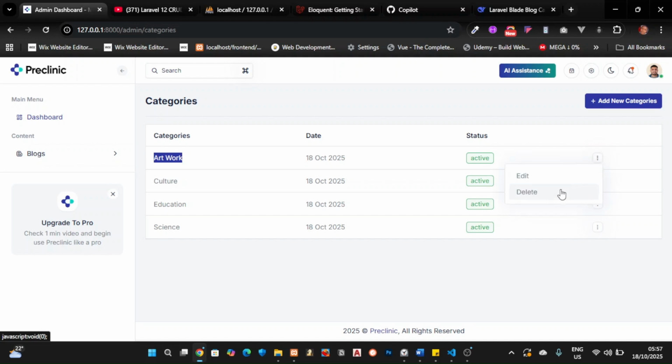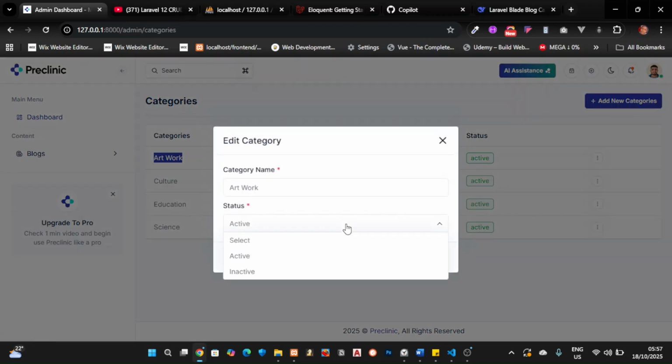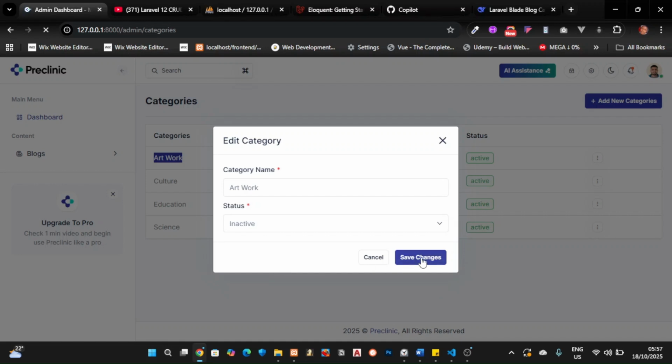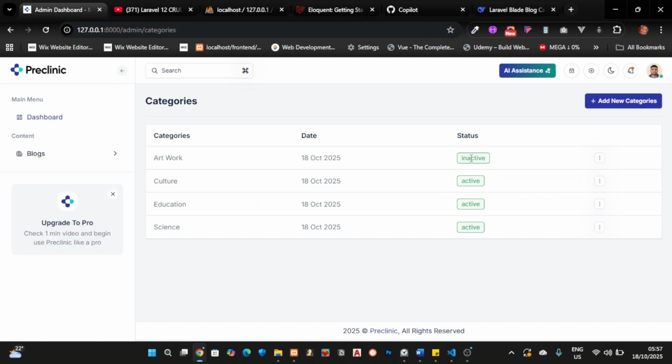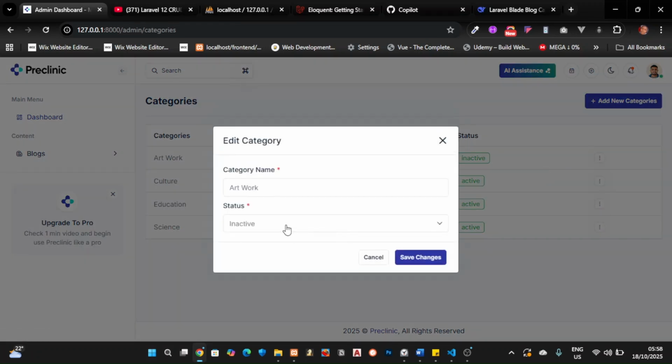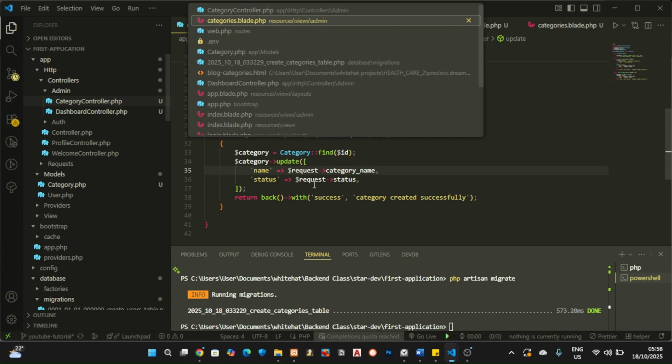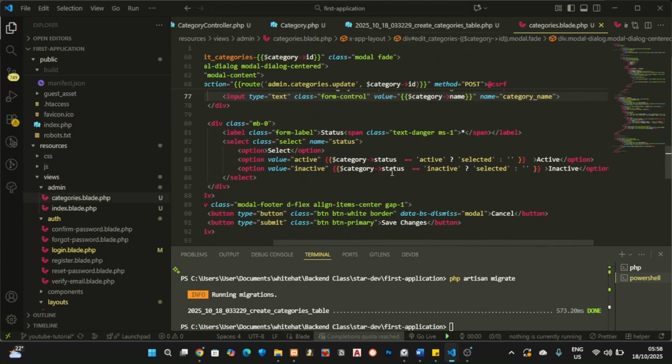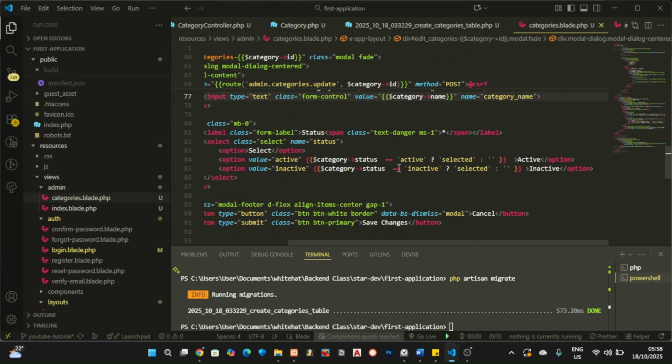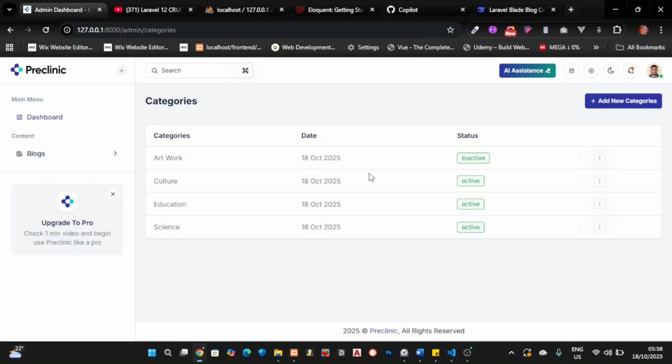Let me change this to inactive and see if this is going to work. Change the status to inactive. You can see the status is inactive now. And if we come to the edit, you can see inactive is showing here, based on what we did on the select tag, where we say if category status is equal to inactive, it should show selected. So I think that's it for this video.